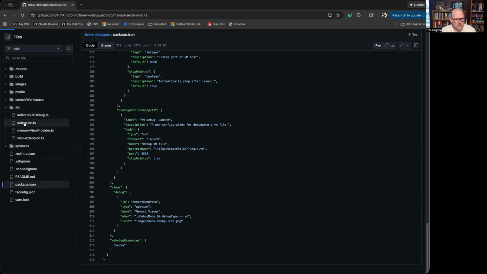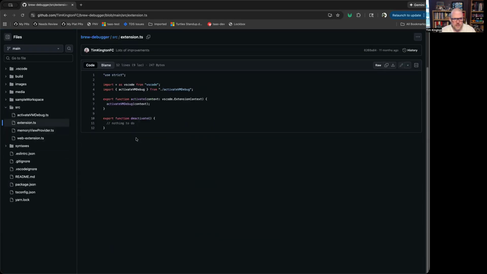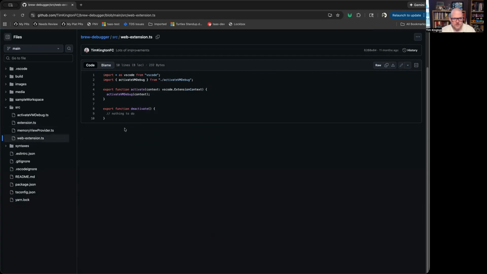There are 2 entry points for a VS Code extension. We have extension TS, which is used when we're running in the normal IDE. Basically all this does is call our activate VM debug when the extension is activated. And then there's the web extension TS, which is used when you're using the web version of the IDE. In our case, we're going to do exactly the same thing. Just call this activate function.